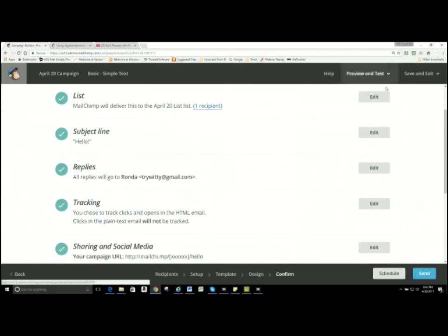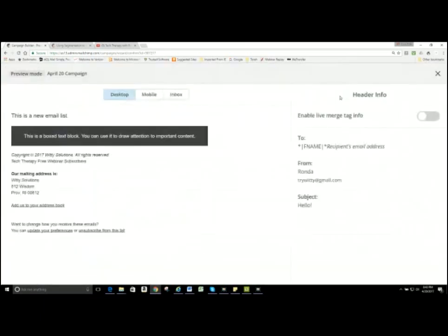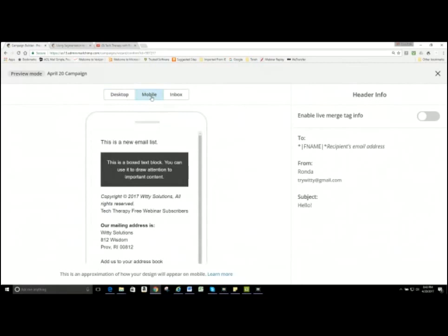In here, I can also preview it before I send it, or send a test email. So this is what it would look like. I mean, it's not very pretty right now, but it shows you at least what it would look like, and even what it looks like on a mobile device.